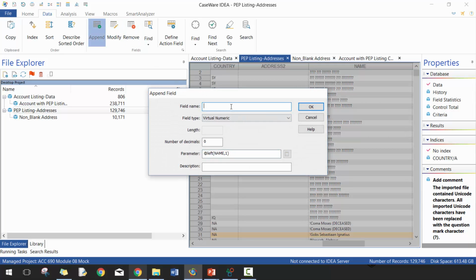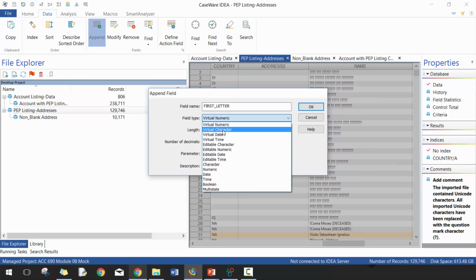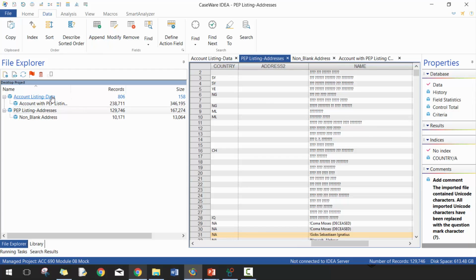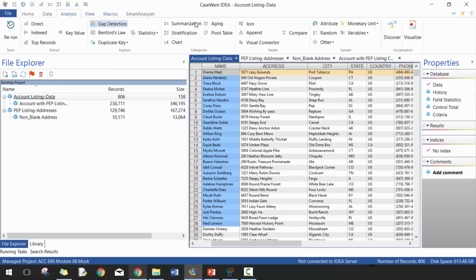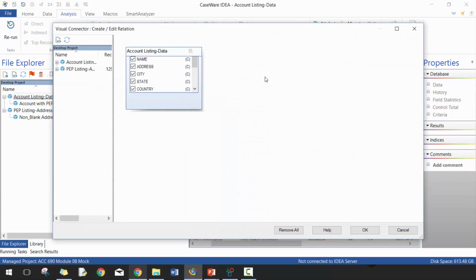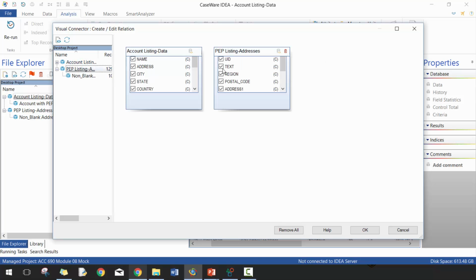Use the same function. I'm going to call this first letter, character 1, and now I'm going to join based off of that. So I'm going to do visual connector. I could filter down this list because I know for some of them they don't have the names, but I'm just going to leave that here.